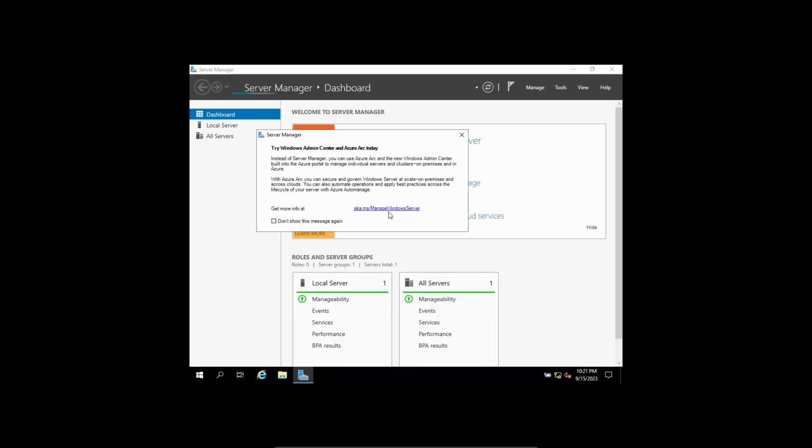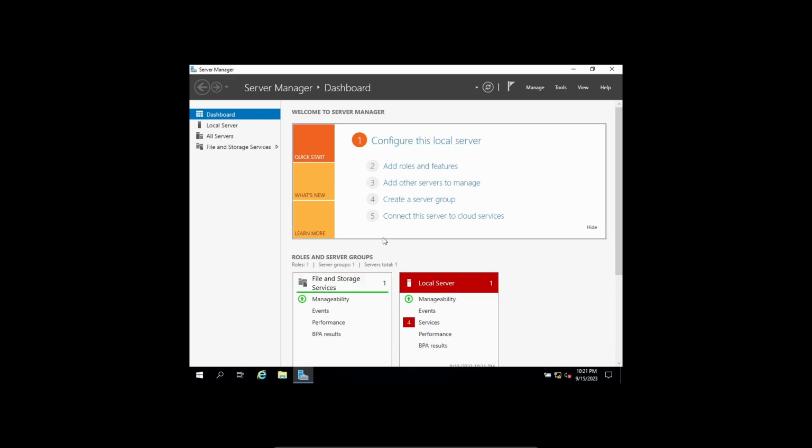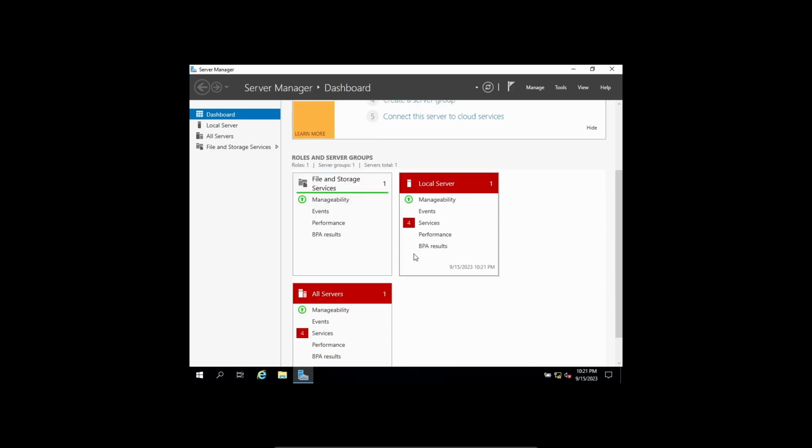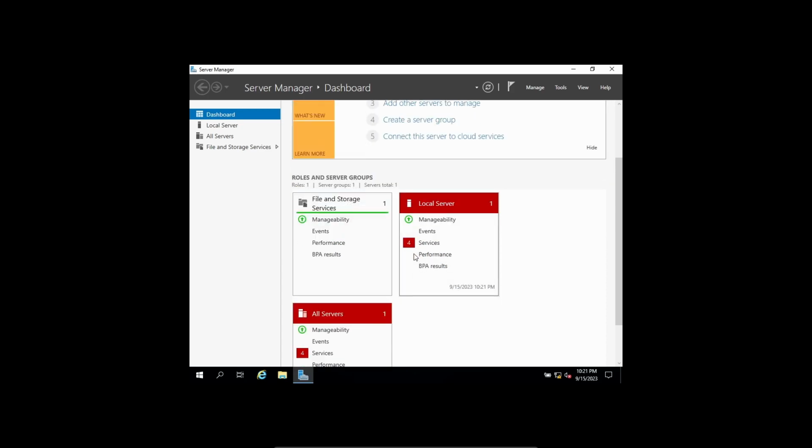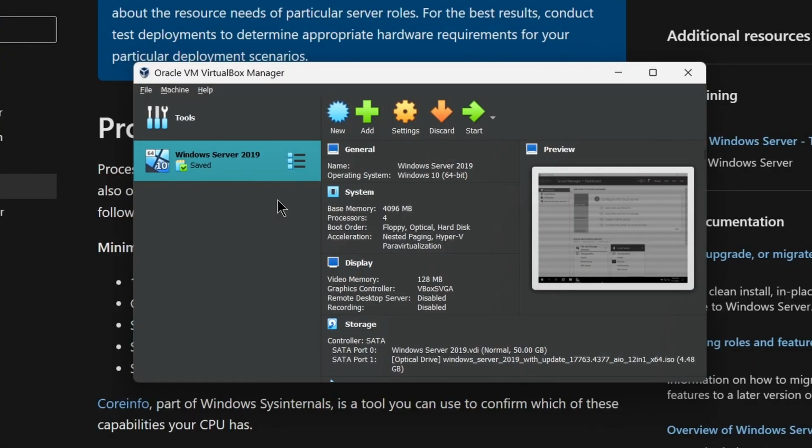As you see here, it's the server manager. We'll get into that more later. And there we go, Windows Server 2019. With that out of the way, let's install Windows 10.